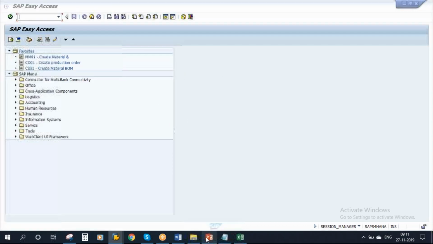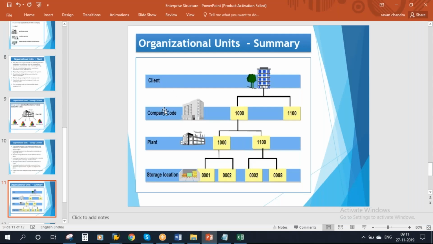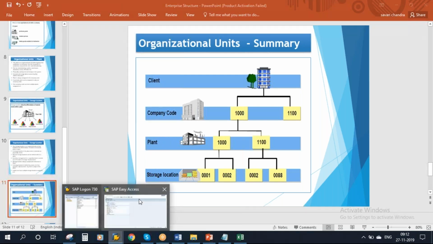Now I'll show you where you can see all these things: client, company code, plant and storage location. But the most important organizational unit for all our PP activities is the plant. All our activities will happen at plant level. All our PP master data, transactional data, configuration data, everything is done at plant level. For PP, the most important organizational unit is the plant. Now I'll show you in the system.